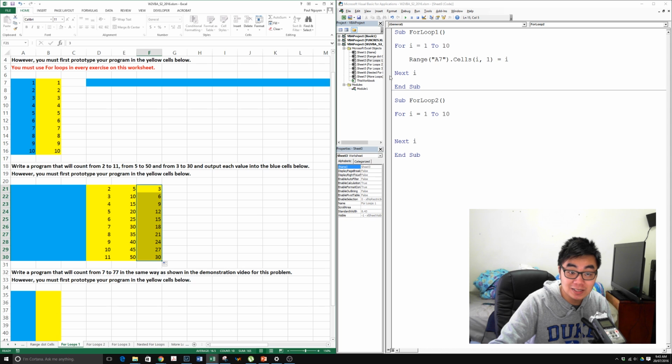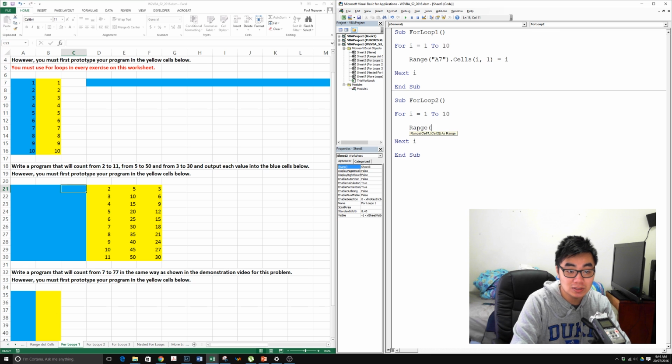Again, it's very similar to this in that we start at a particular cell and we count down, okay? So we know that it has to be something that looks like this. So it'll be range. This cell right here is C21. And it's I, 1 because we're moving down and not across. So the row is what's changing. It's going from row 1, row 2, row 3, row 4, so on and so forth. But the column stays constant.